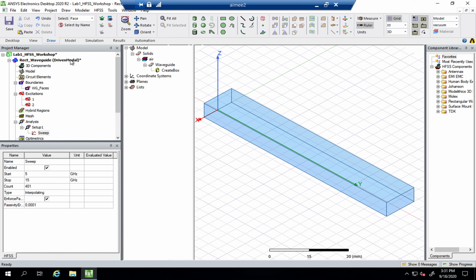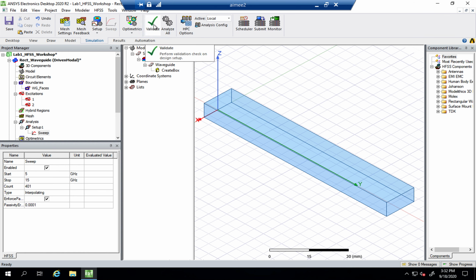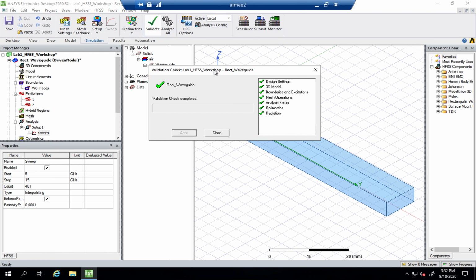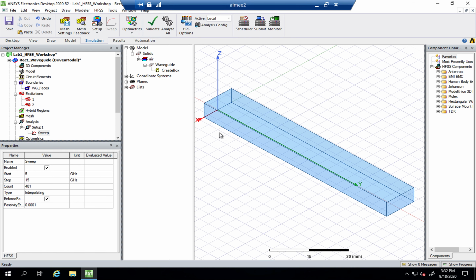So once you've defined the frequency sweeps, you're pretty much done. You just need to validate and simulate. So if you go under simulation, validate, HFSS will just go through a checklist, make sure you designed the model, the boundaries and excitations are set, you've defined the mesh and convergence criteria, you have some sort of solution or frequency sweep. Optometrics, we don't have any, and we don't have any radiation yet. So it just makes sure that you've designed the model correctly, so you can close that.